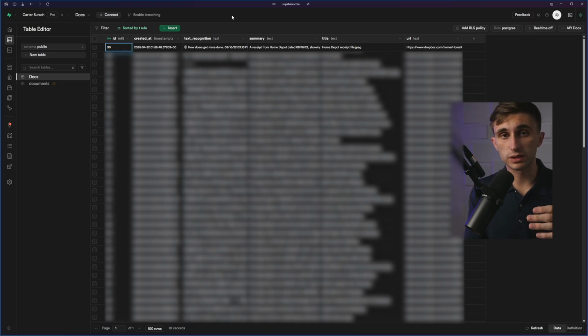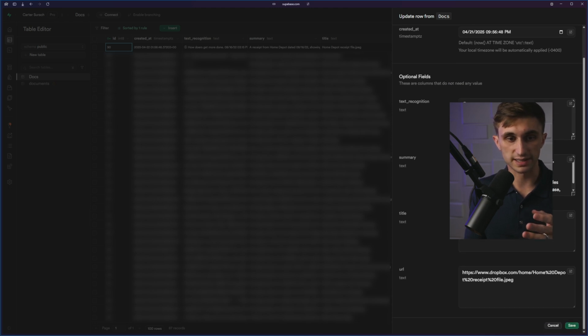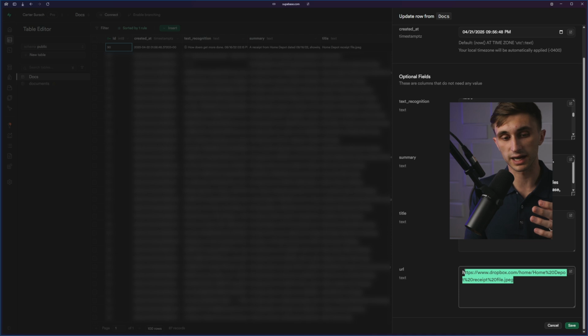And what this is going to look like over in Supabase is it's going to be a database filled with all of our documents. We have this regular database here. And as you can see, we have the Home Depot receipt loading in right here. So it has the ID, the unique ID for that. It has when it was created. It has the text recognition from Apple. It has the summary text from our OpenAI image recognition. And then it also has the title and the document URL.